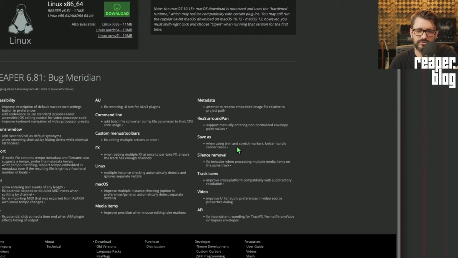When using trim and stretch markers, better handle corner cases. So this is something that came up as a Reaper bug that was found by the Project Archiver script we talked about 2 weeks ago. That's a corner case, edge case, rarely used thing. If you have stretch markers in items and you use the truncate or trim function when you're doing a save as and copying the media, that should work better now.